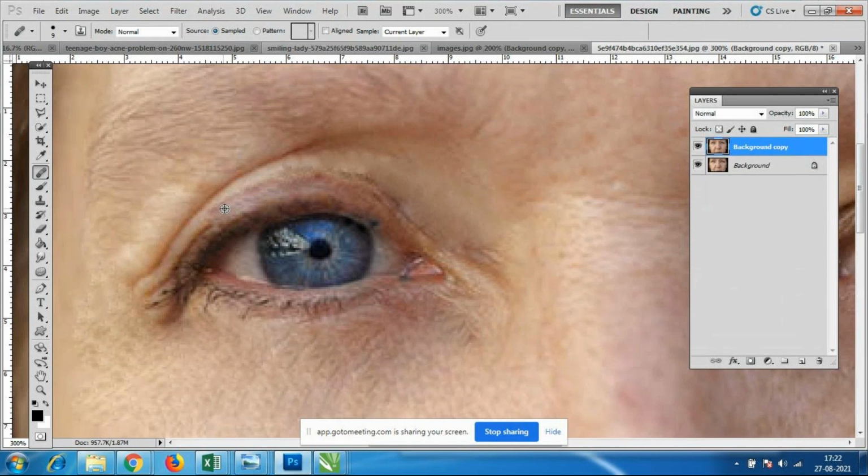See, this part only I'm taking. When you zoom out, then you will get to know whether what we did is correct or not. When you zoom in, there will be so much pixelation, meaning blur will come, so you will not understand whether the work is correct or not. So I will take a copy of this skin, and I will work on this.